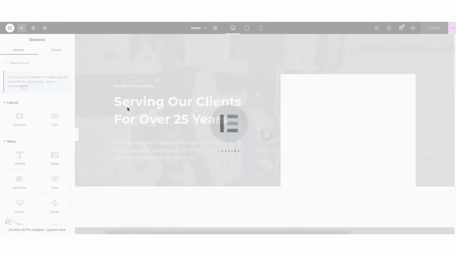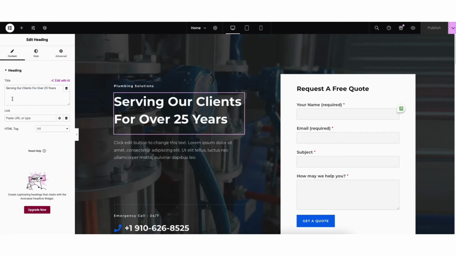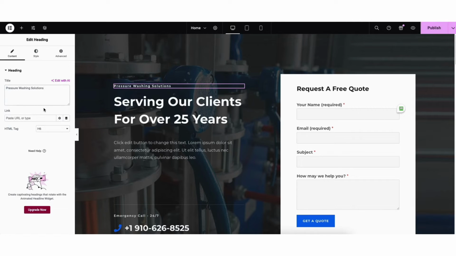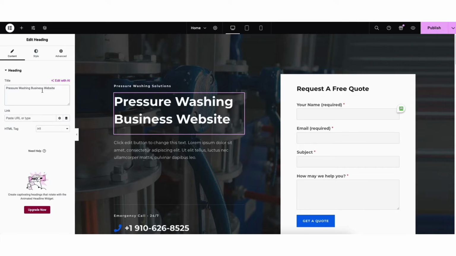It'll now bring you to the drag and drop editor where you can create your site quick and easy. To make edits to a part of the page, just click where you want to make edits and start making edits. I can change the text here from Plumbing Solutions to Pressure Washing Solutions. And the text here that says Serving our clients for over 25 years to Pressure Washing Business Website.